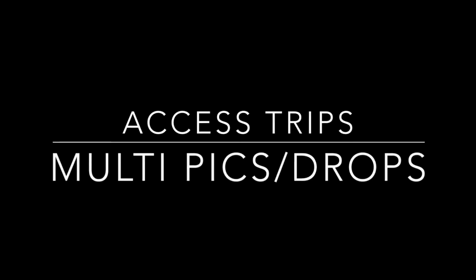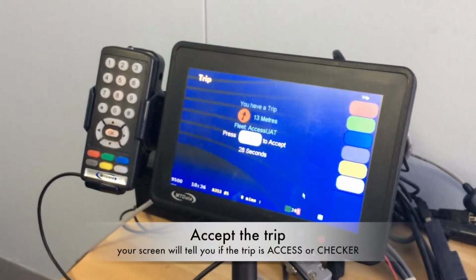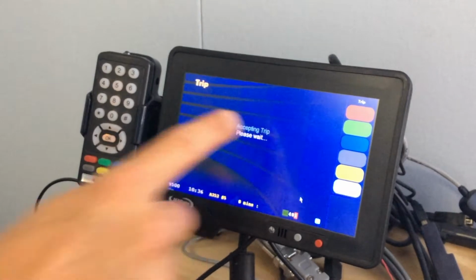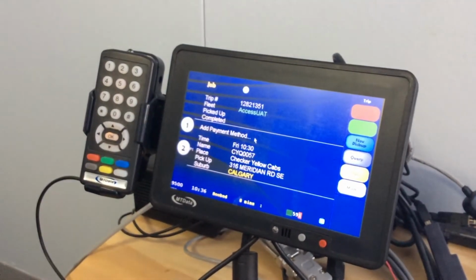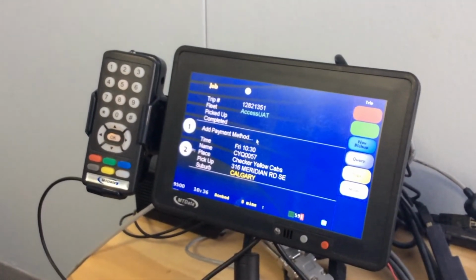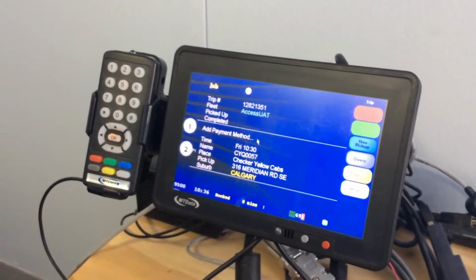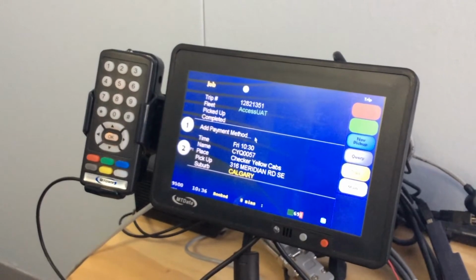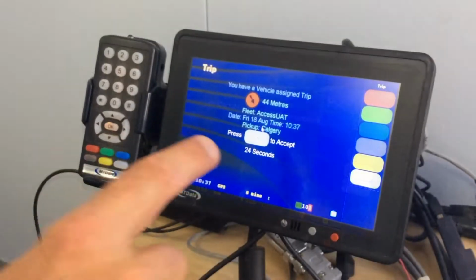Today we are going to show you how easy it is to do an ACCESS CYQ trip. Accept the trip. On the screen, it will tell you if this is a checker or an ACCESS trip. You will be provided with the basic information about the trip. In about 20 seconds, you either receive a trip modification or another trip offer, which will give you all of the details about this trip.